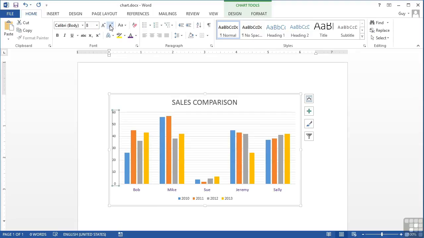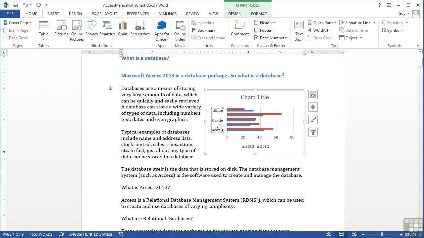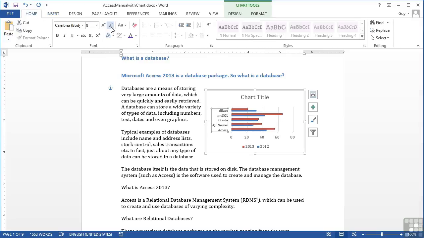Now, this can be quite useful if we look at, for example, our access manual with chart. In here, we've got a little chart and we can see the names of the databases down the left, but because of the font size, we can't see all of the database names. So we see DBase for the first one, but we don't see the second name here. Now if I were to go to Home now and just drop this font size down, it only has to go down 1 point and now it will be able to fit all the text in. So the ability to control that font size of a specific text element is extremely useful, as we've seen here.